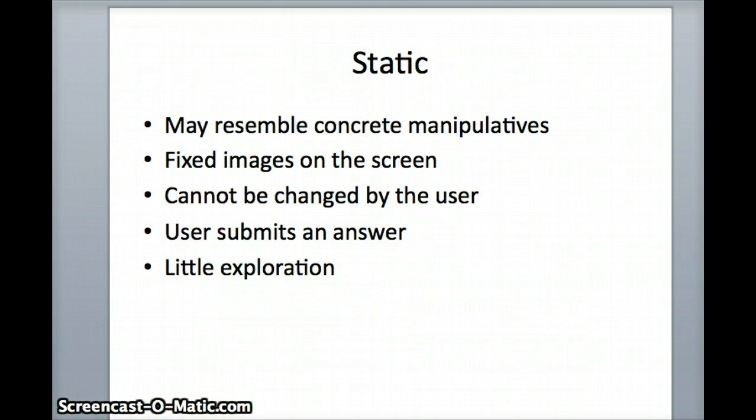Static manipulatives may resemble concrete manipulatives. For example, a static virtual manipulative might be a fraction circle, a common tool used in math classrooms. Although these tools resemble real-life manipulatives, they are simply fixed images on the screen. These types of tools cannot be changed by the user. Any change in the actual image is usually generated by the computer. These manipulatives sometimes require the user to simply submit an answer, and there is very little exploration. Let's take a look at an example of a static manipulative.